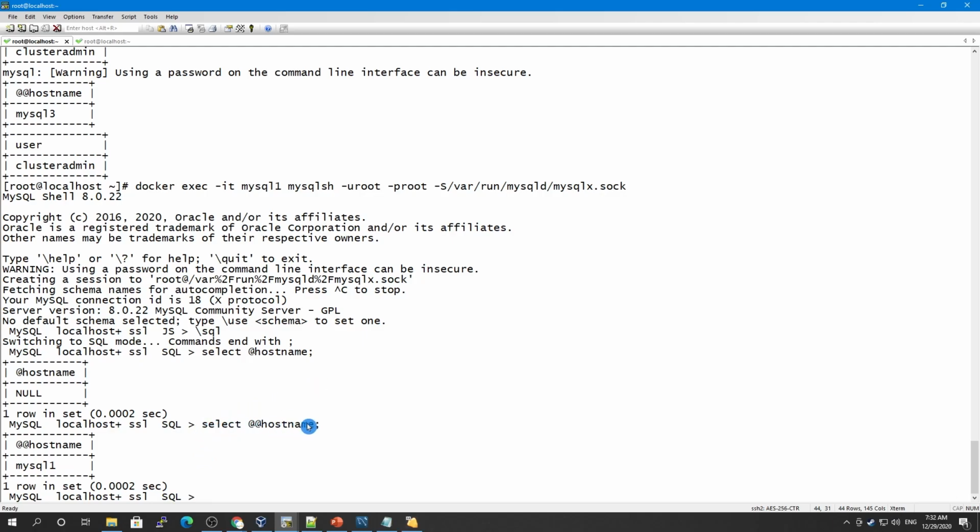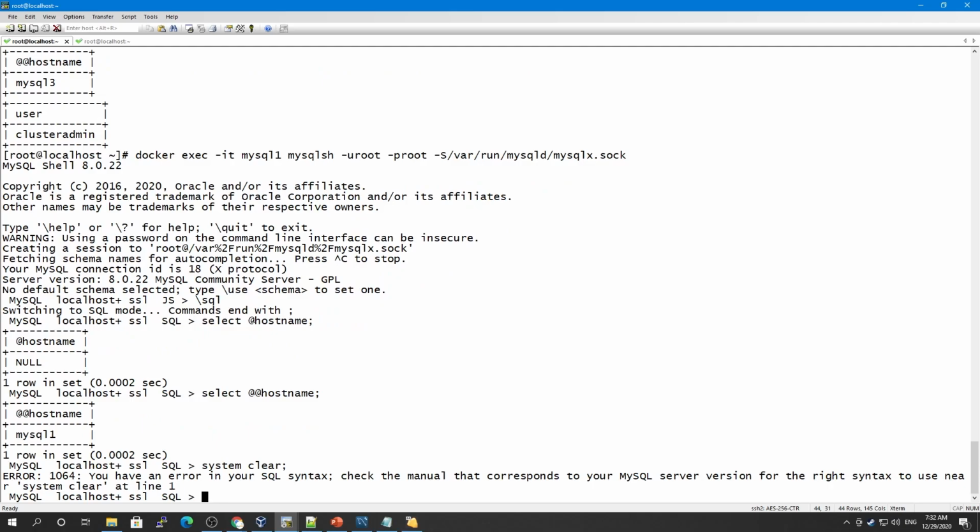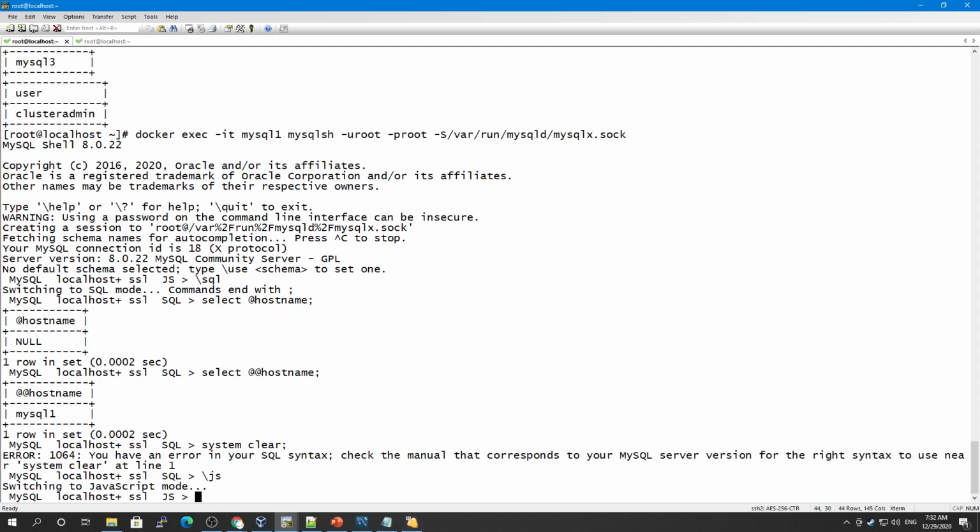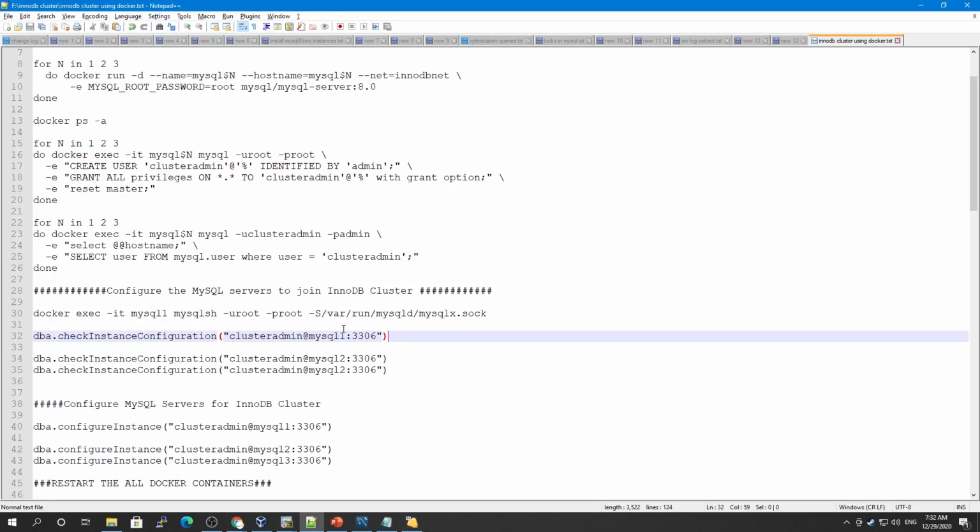I haven't logged into the MySQL 1 just to show you where I am. I believe MySQL Shell allows... I don't know why it does not allow, but I will see. Okay, so we cannot clear the screen from the SQL prompt. Let's shift to our JavaScript again, and let's check if our instance is configured or not.